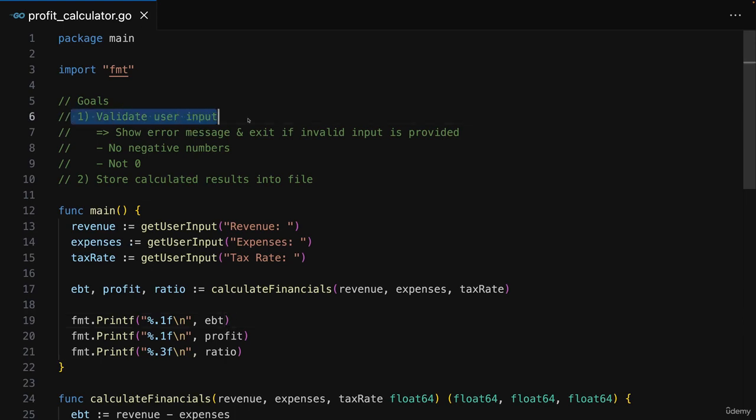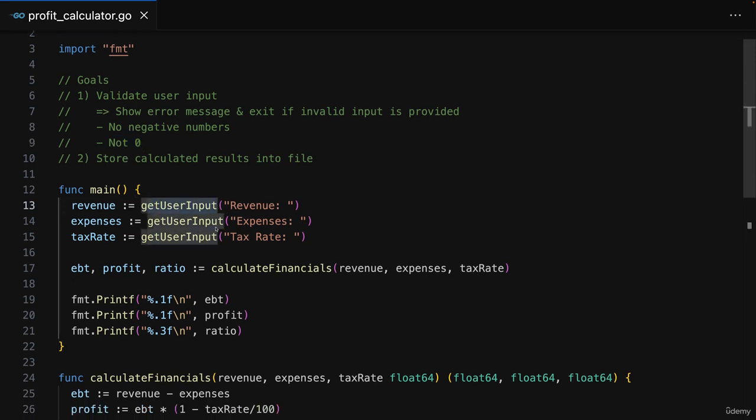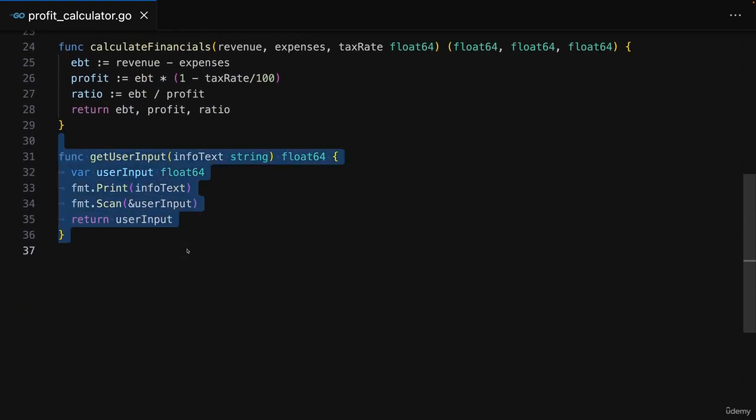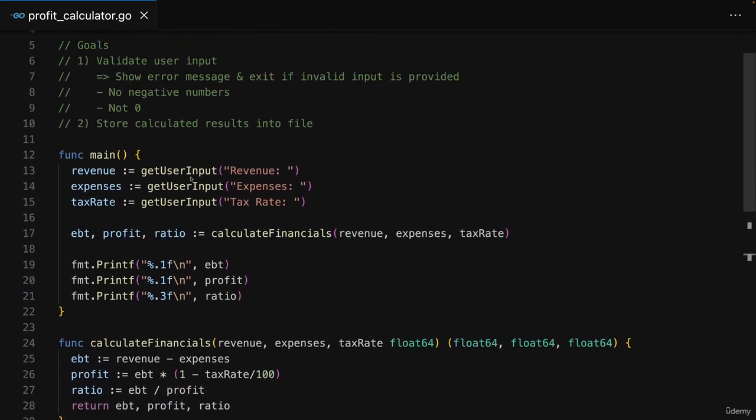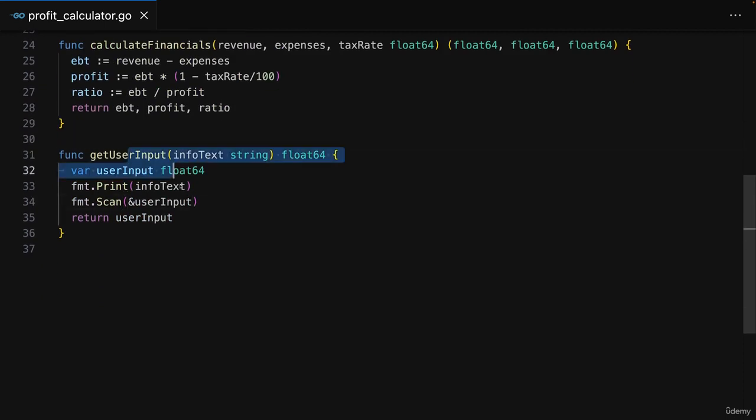So let's start with the first task, which is to validate the user input and generate and handle an error if we have a negative or a zero number. For that, of course, we should go to the getUserInput function, because that's where we're fetching that input. And here I actually have the same condition for all three inputs. So none of these values should be 0 or a negative value. Therefore, we can add our validation right here inside of getUserInput.